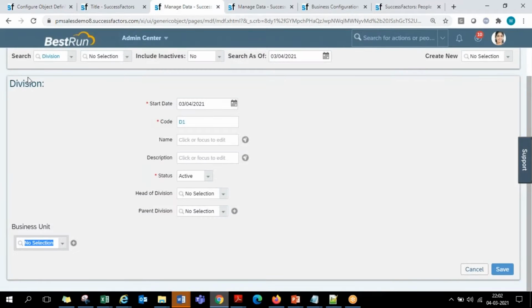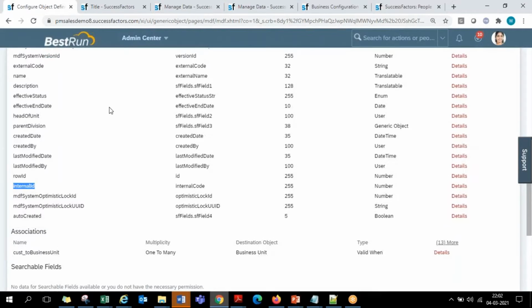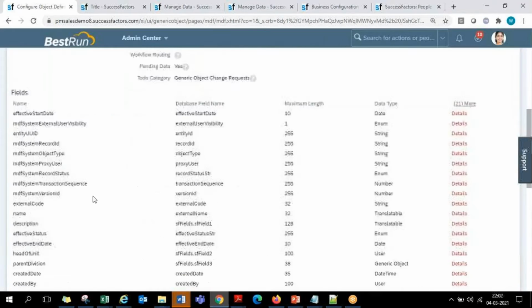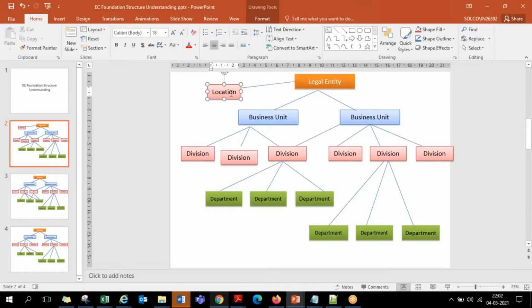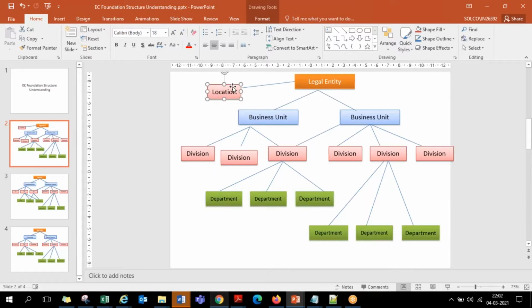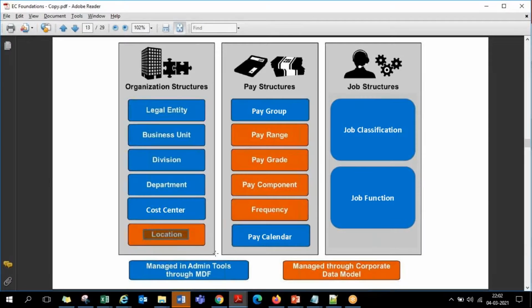When I am connecting division and business unit, between these two, division is the child object. So at the division object level definition, I went into the division object and connected it with its parent called business unit. Similarly, now if you are required to connect legal entity and location, go to the child level object. Where is the location object defined? Location object definition, where can I find? CDM. Yes. So location is an orange colored object, which is still in the corporate data model.